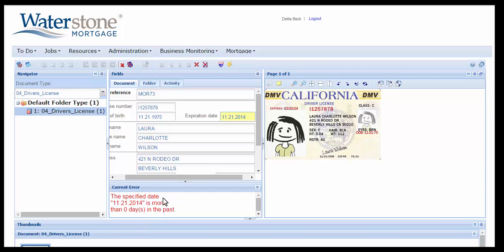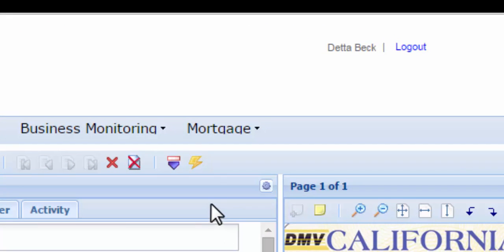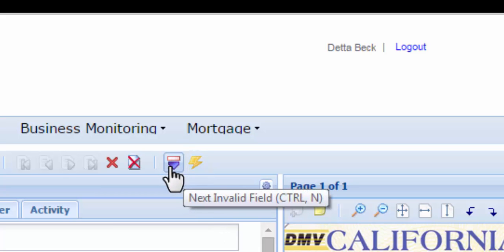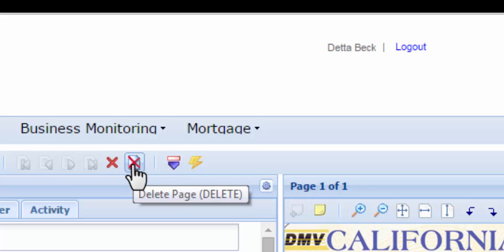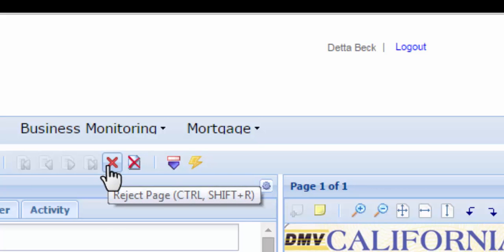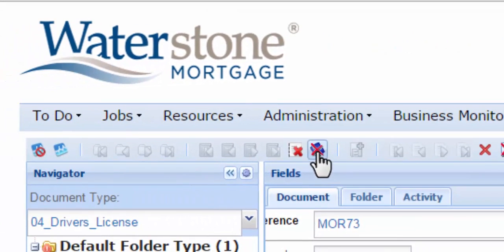Here you can see that the system is confident in what it extracted, but it's giving you a warning message that this driver's license is expired. Now looking at the controls, you can see this lightning bolt is a force valid, which means accept the field. This other one is next invalid field. You have the option to delete a page or reject a page.